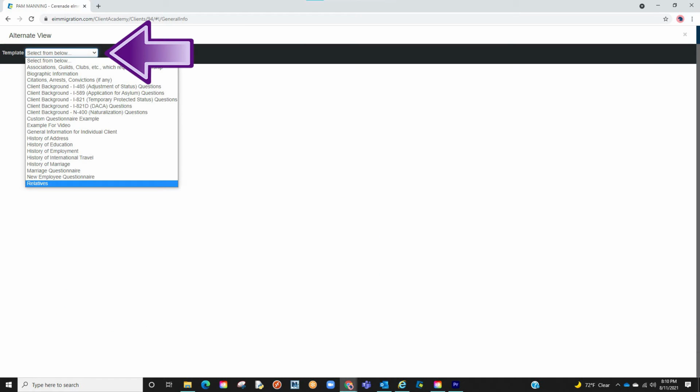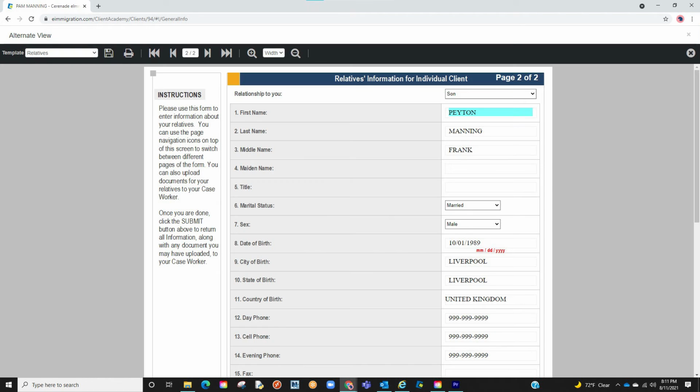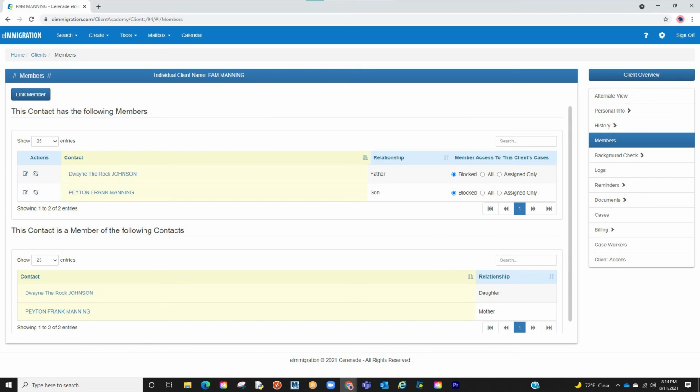You will now see a drop-down list. From here, select the questionnaire or intake sheet you wish to see. Once you select the questionnaire, you are now inside and can start filling out the questionnaire for the client. Once completing the questionnaire, click on Save. And once exiting the questionnaire, the client profile has now updated with the info you just entered.